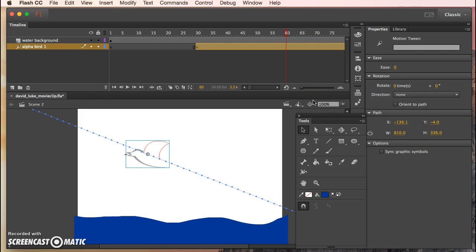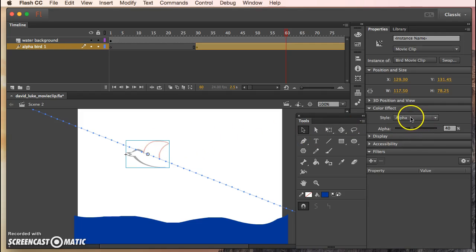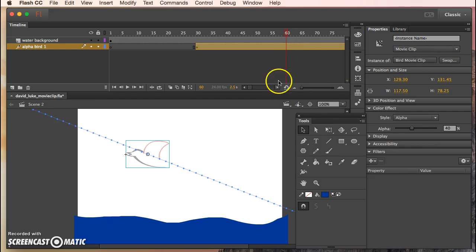Simple things like that can create distance. You can have something appear as if it's going back into space by changing its alpha. Please note all the other options, and you can play with these potentially in your movie. Brightness, tint, we can change the color of this thing as we move across the stage. There are other potentials in that color effect drop-down menu.